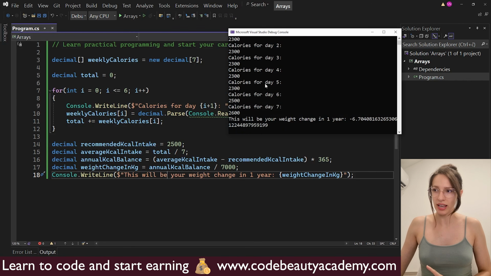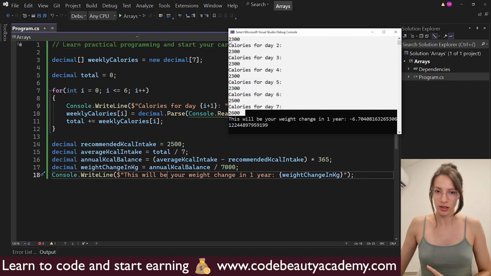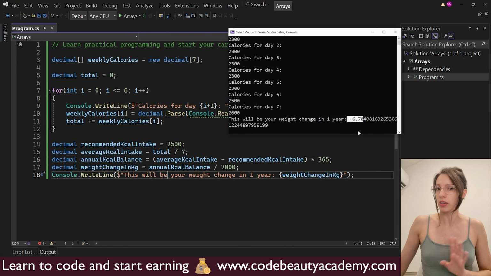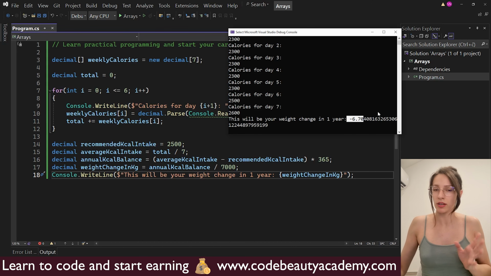So this plan says that if I follow this plan, in 1 year, I will lose 6.7 kilograms. Which is great because here I'm not starving myself. I'm just decreasing calories a little bit, but slowly and surely I am going towards my goal, which is to lose around 7 kilograms in a year.